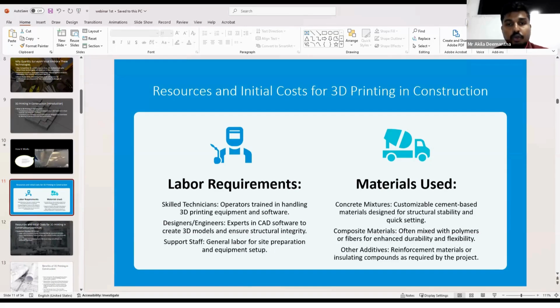So the labor requirement. According to that, the skilled technician. You see that my video clips have a very limited number of people involved in this kind of technology. But when we have labor requirements as well, we need to use that, right? So what kind of labor requirements? There are the skilled technicians, right? These are the operators trained to handle the large 3D printers and the specialized software needed to operate them. They ensure that the printers run smoothly and address any technical issues.